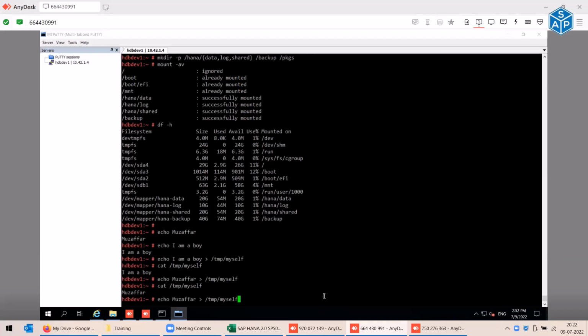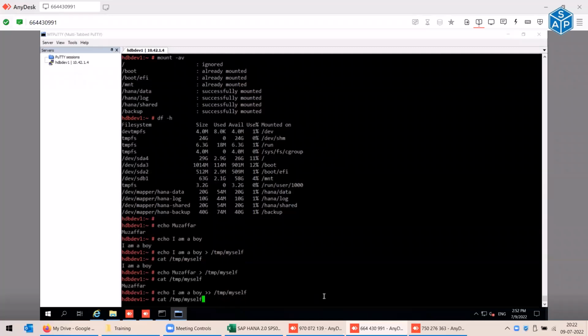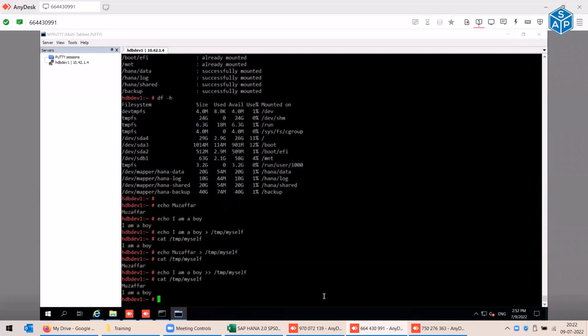Now here, instead of I am a boy, if I type double greater than and see the content, can you see the content? Muzaffar. Now it has appended the content at the end of the file.